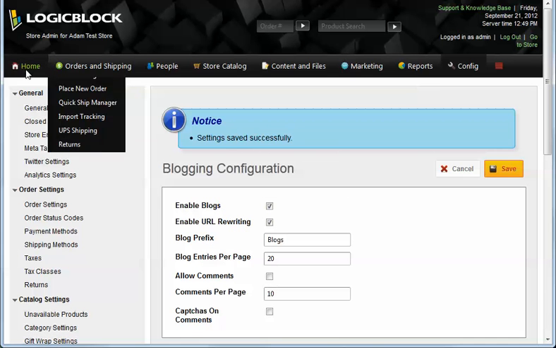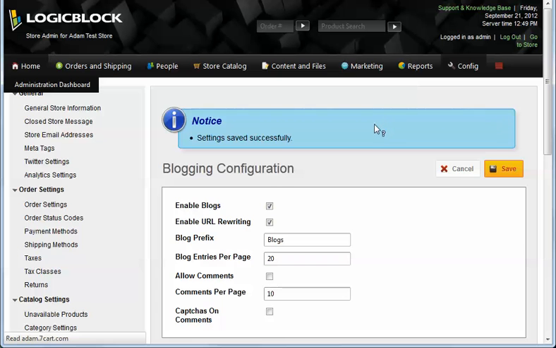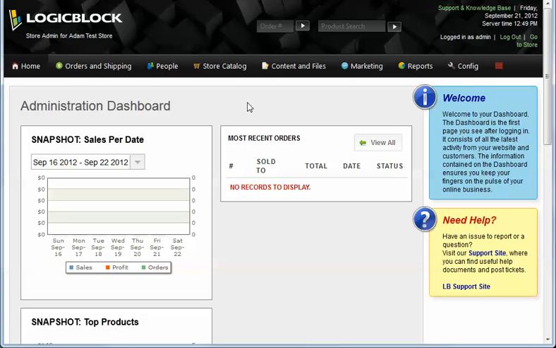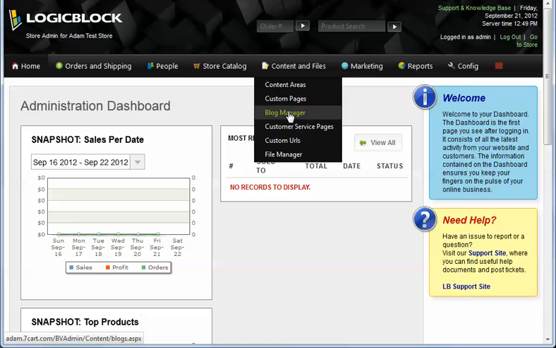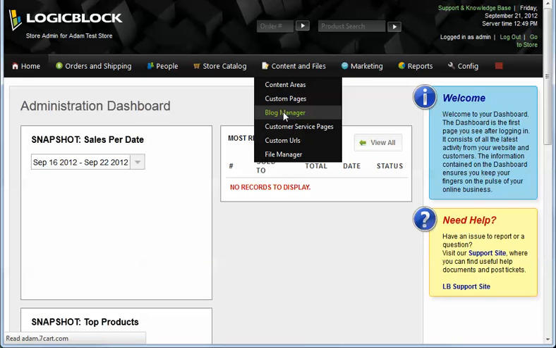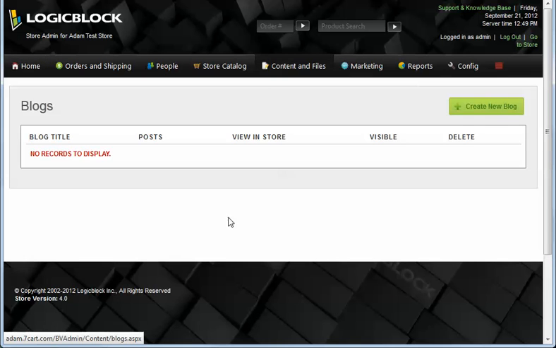Once you get this notice, let's go back to the home page here. Before, it was grayed out in the menu, so we should be able to go back to Content and Files, and we should see that now Blog Manager is live. Let's go ahead and click on that.